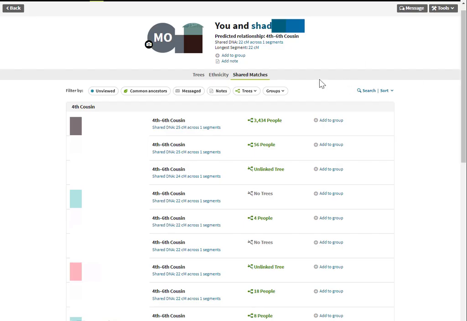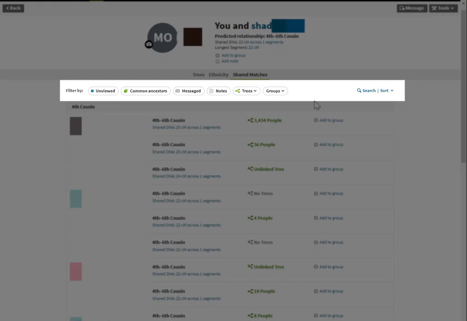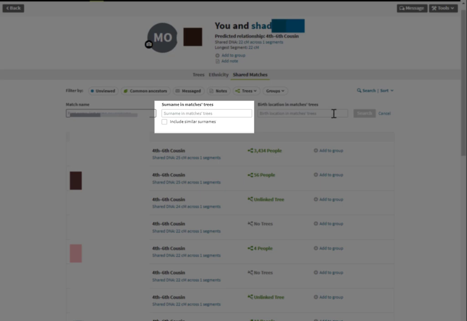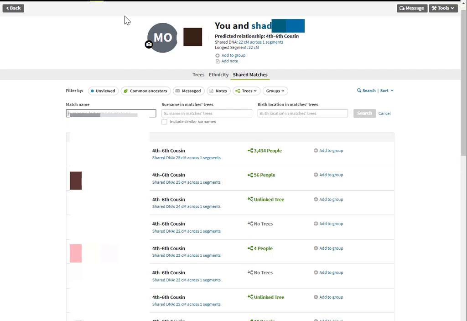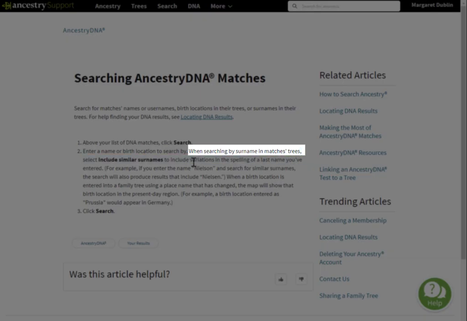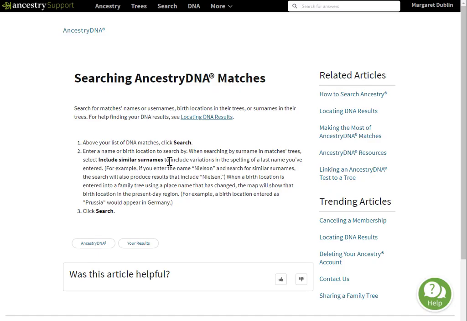But from within the shared match page, as well as the main match list page, you can use all the same filters. So I'm just going to click on the search icon here, and this is what I'm talking about. Surname in Matches Trees. It's a search, all right? And if I go to the current documentation, it's pretty straightforward. Search for surnames in their trees. When searching by surname in Matches Trees, what that says to me, and that there's nothing else to restrict it by, is that if I put a name into that box and click search, it is going to come back with matches where that surname appears in their tree.